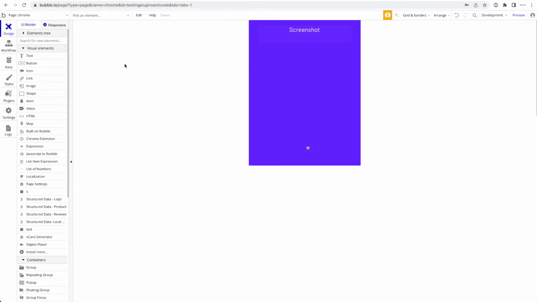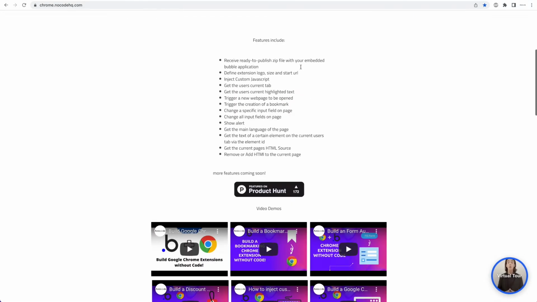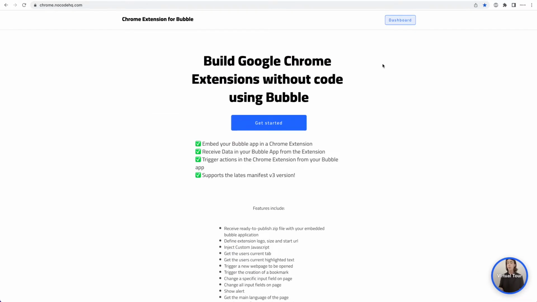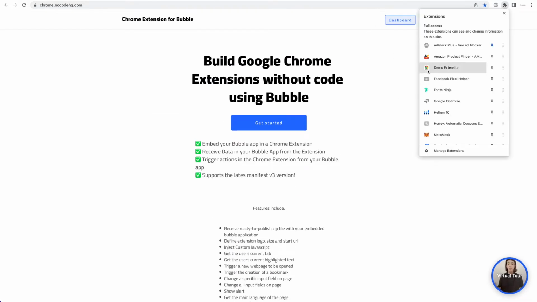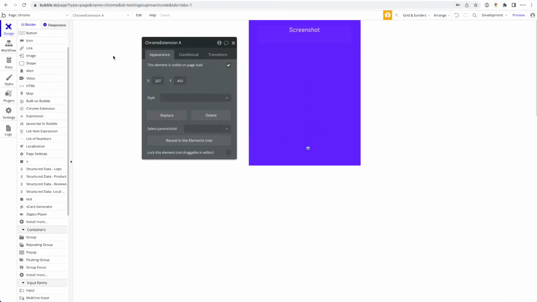First of all, we're going to build this Chrome extension without code using our Bubble application and our Chrome extension, chrome.nocodehq.com. You can purchase your build here, and you will also need our Bubble plugin for $10 a month. After you've got your build and installed it in your Chrome extensions, we have other videos showcasing how to do this. In my case, this is called demo extension here. I can also pin that to the top.